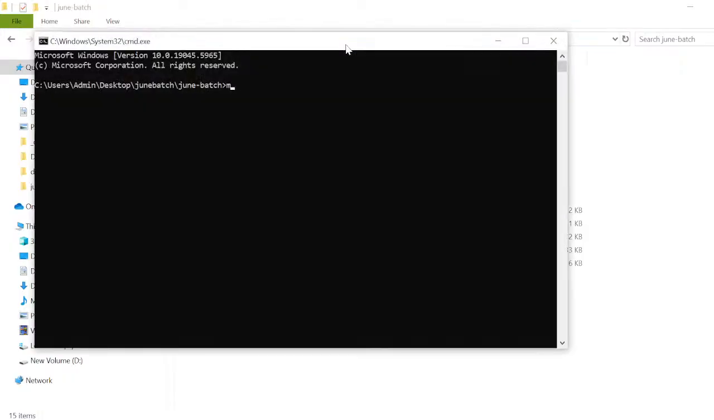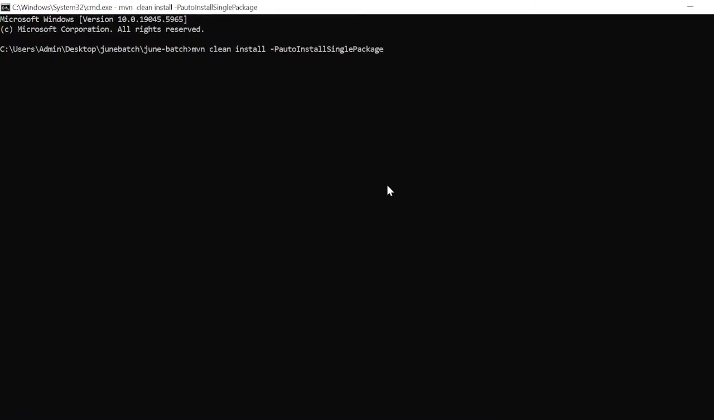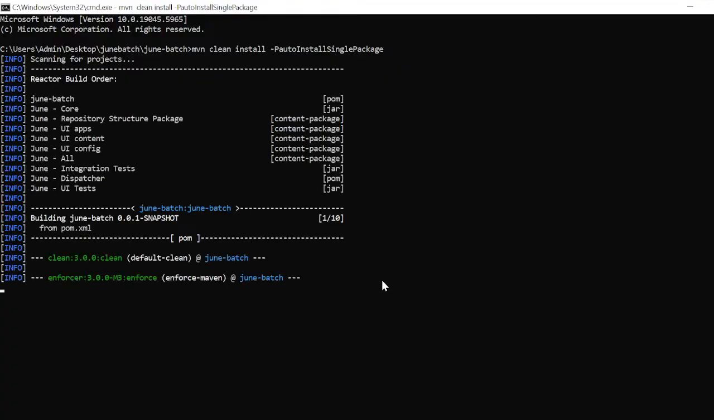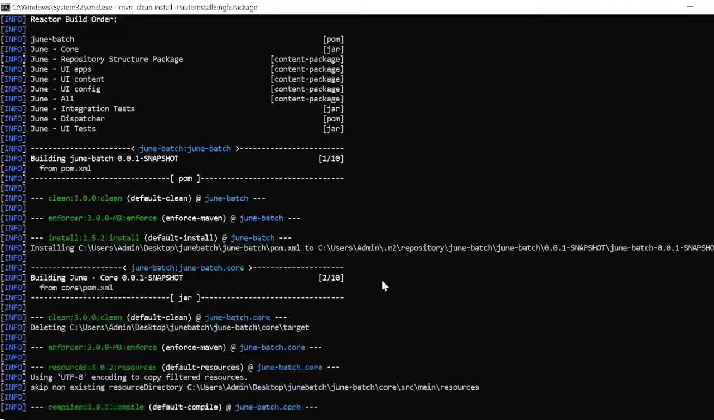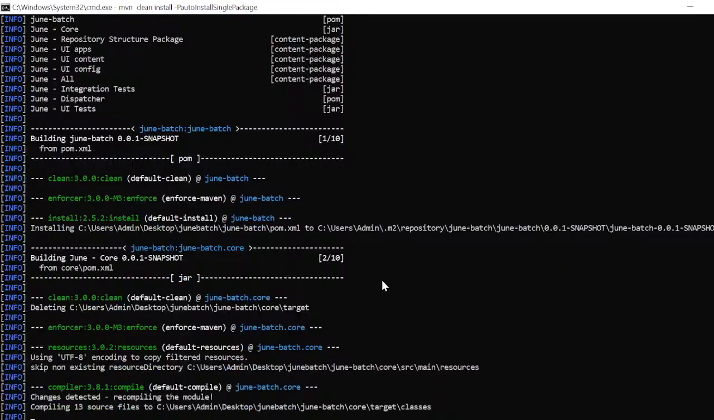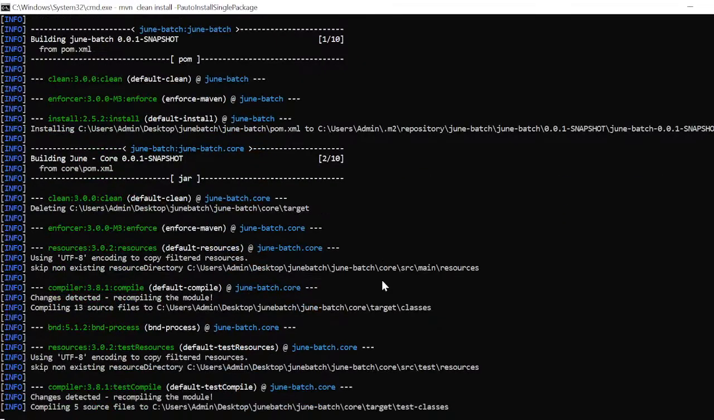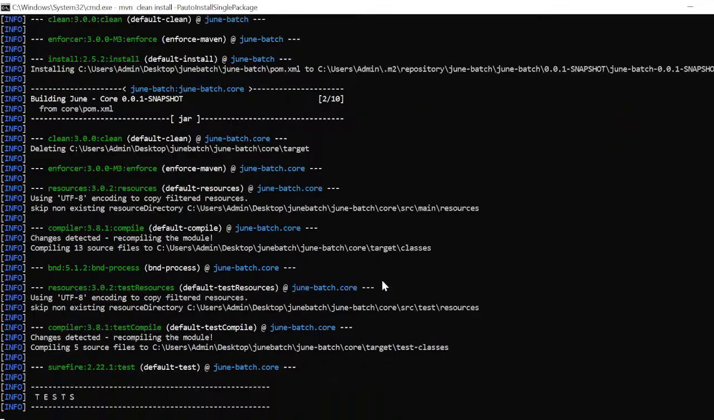I'm opening my CMD and running mvn clean install -PautoInstallSinglePackage. This is the command which is used to deploy the entire project. So it is deploying, and after the deployment we will see. We need to create one logger file. We'll see how to create the logger file.